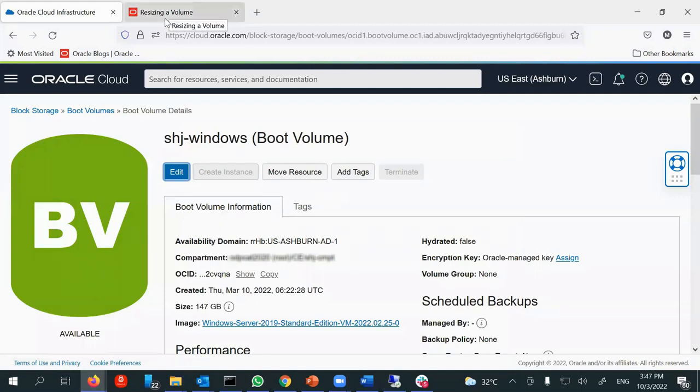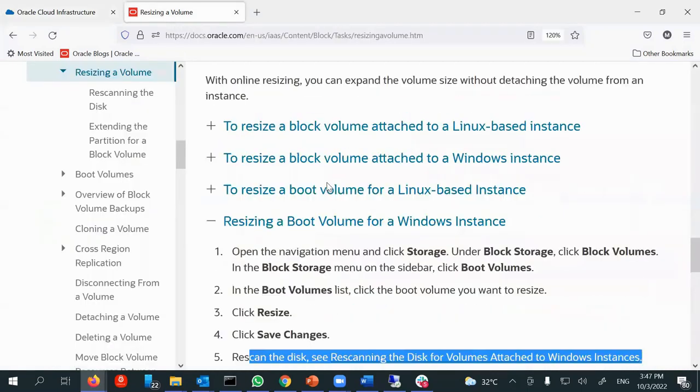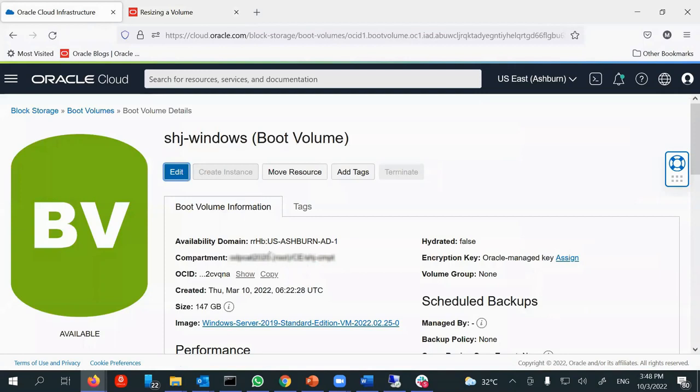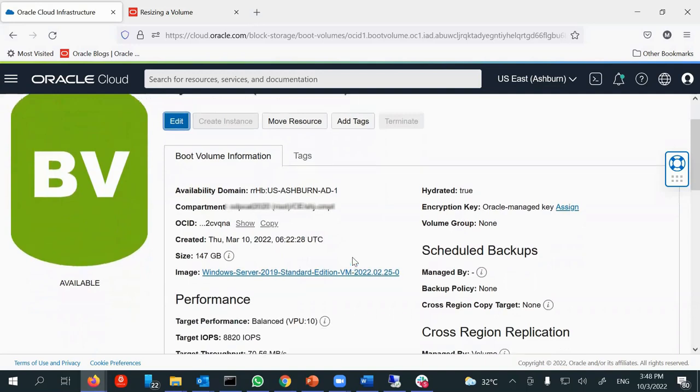I don't know if you've noticed, I was referring to this document on online resizing, meaning everything is done online. As you can see, I did not stop the instance. I did not detach the boot volume to increase it, nothing like that. Windows was running, and the applications, whatever you have in that instance, were running while I am making this resize operation.